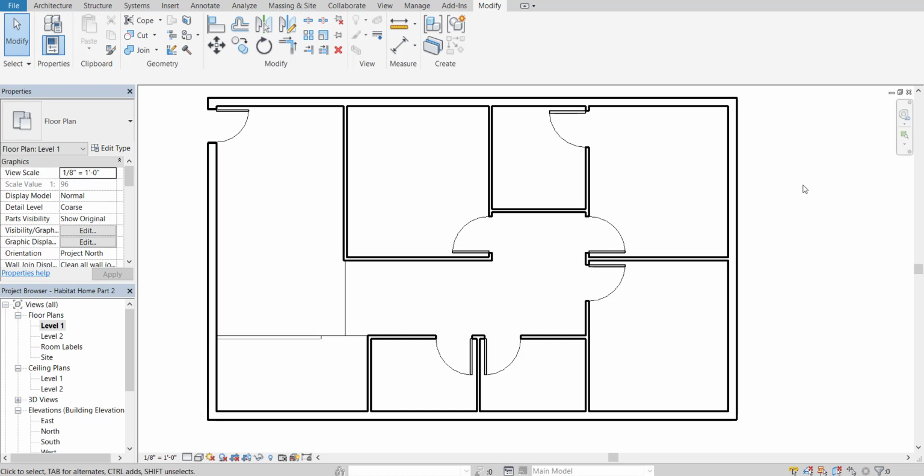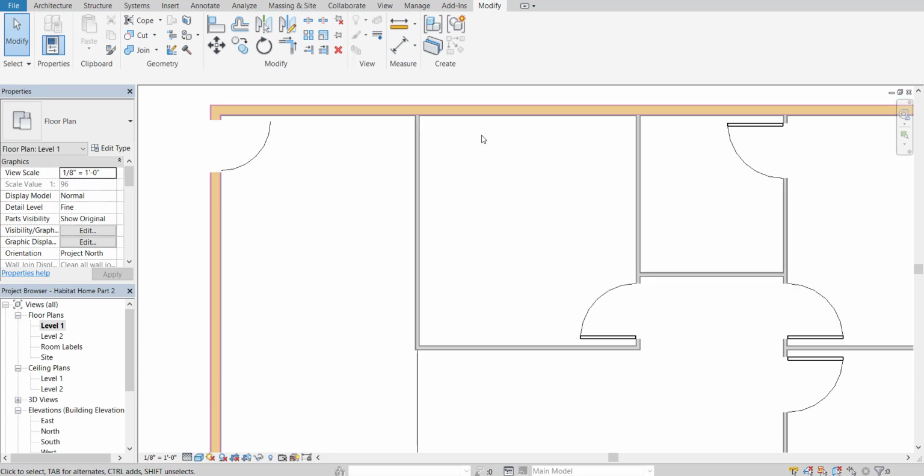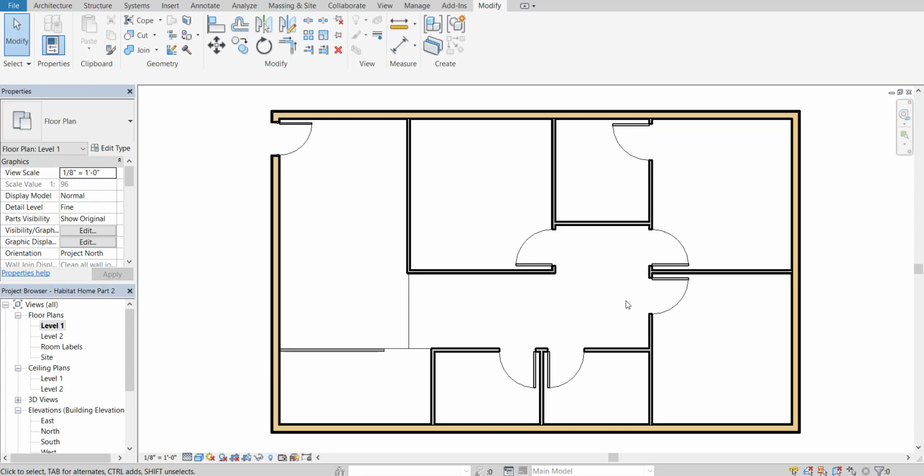If you just click away from the project, or if you click down here, you have different levels of quality or of detail. And by default, the project has it set to coarse, but I want you to go ahead and change it to fine. Nothing probably happened at that point, but I also want you to click on this box down here, and I want you to change it to shaded. Now that you change it to shaded, the studs should be very visible. Maybe not all the layers, but the stud layer should be very visible.